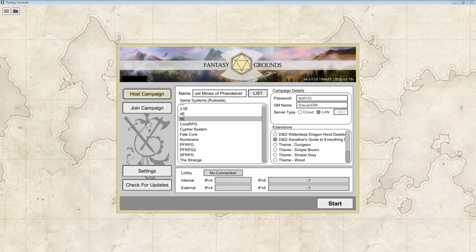I forgot to mention a couple of things, so just before we get into an actual fully loaded copy of Fantasy Grounds here, I'm going to go over a couple more things. You'll notice that I gave the name Lost Mines of Phandelver. That's because I'm trying to convey the description of what it is that we're going to be going through, and I plan on using that module for the demonstration of this tutorial.